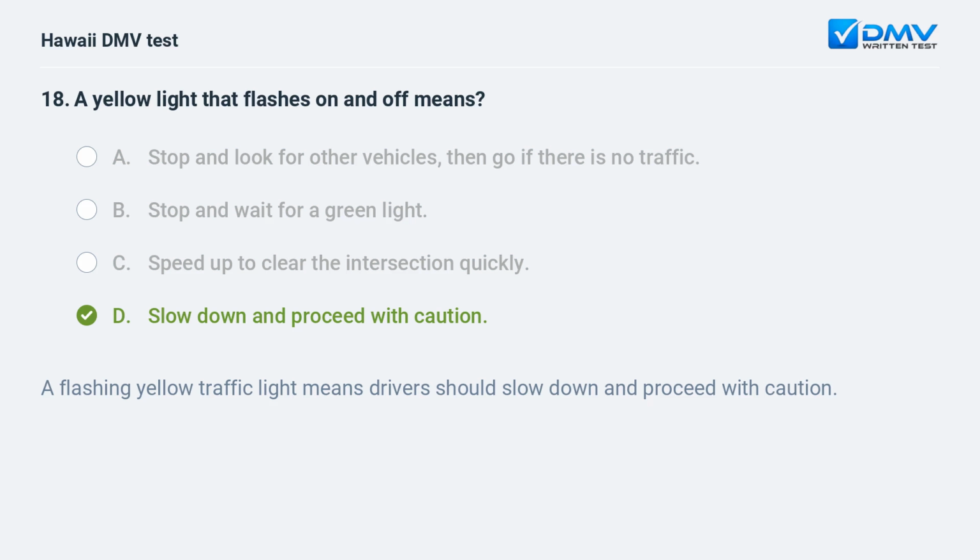d. Slow down and proceed with caution. A flashing yellow traffic light means drivers should slow down and proceed with caution.